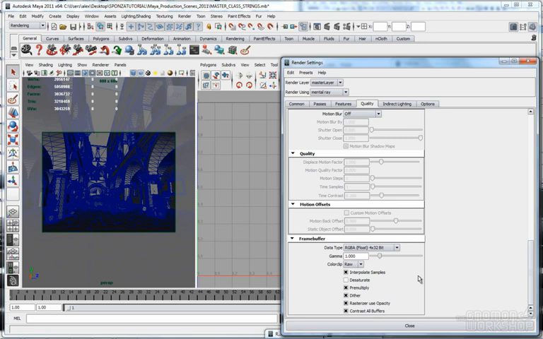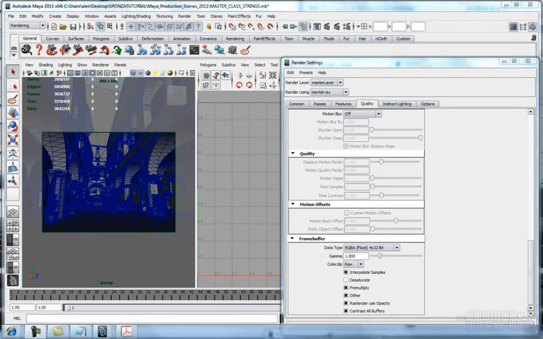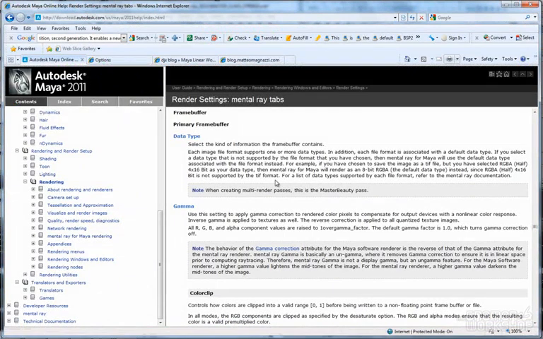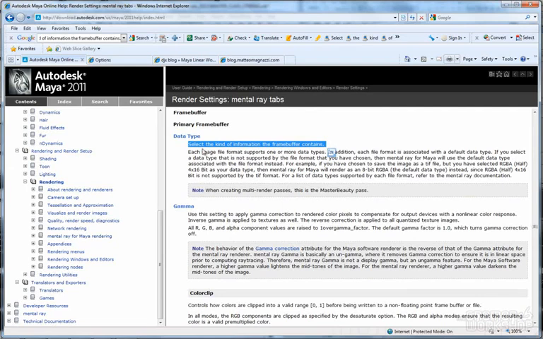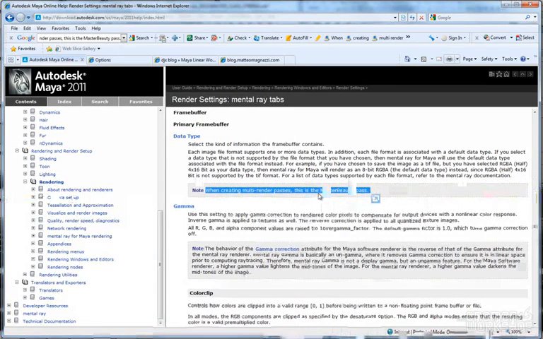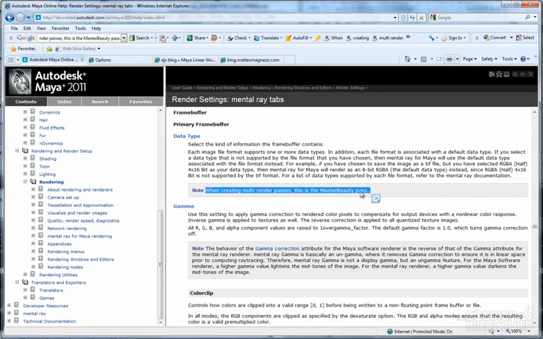So I think for the quality tab this is enough. But before closing the description of the settings under the quality tab, I would like to open the online help one more time and check what the primary frame buffer output actually is. I will not read all the information, just this. It selects, meaning the data type option selects the kind of information that the main frame buffer contains. Meaning, when you're using multi-render passes, mental ray render passes, this is actually the master beauty pass frame buffer setting, okay? This is important.